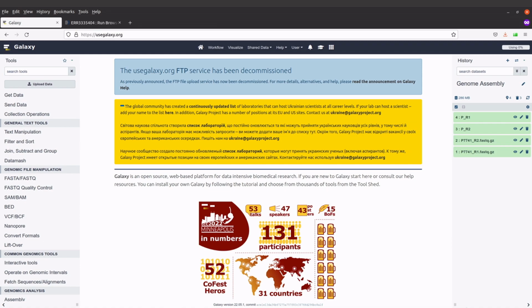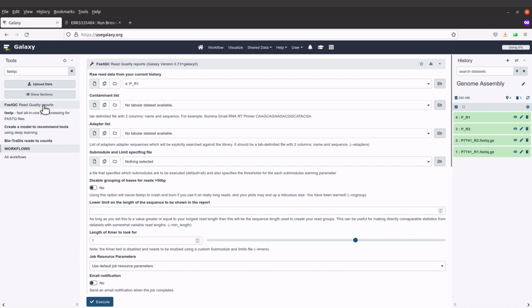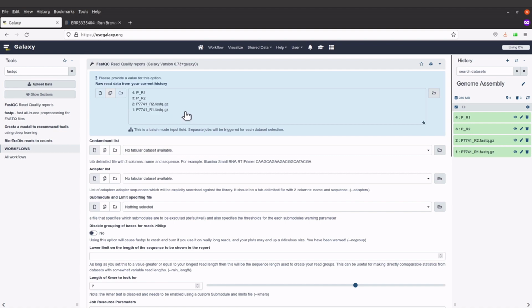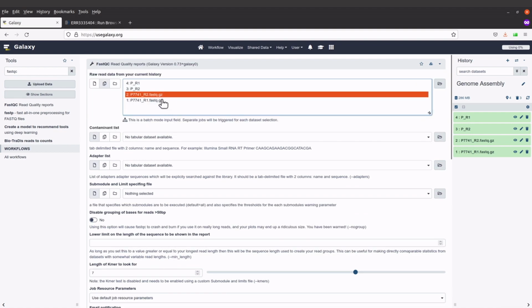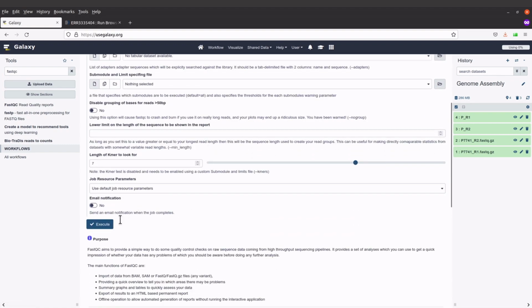First of all, let's perform quality control to assess the data. So I'll use fastqc. I'll say fastqc, and then I'll select it here. Here we can select the data that we want fastqc to analyze. If you want multiple data sets, you can just click this one here and then select the ones that we want. So we are going to use this and then this. These are the two that we are going to use. So that's it. We are going to leave all other settings as they are. So we will execute.